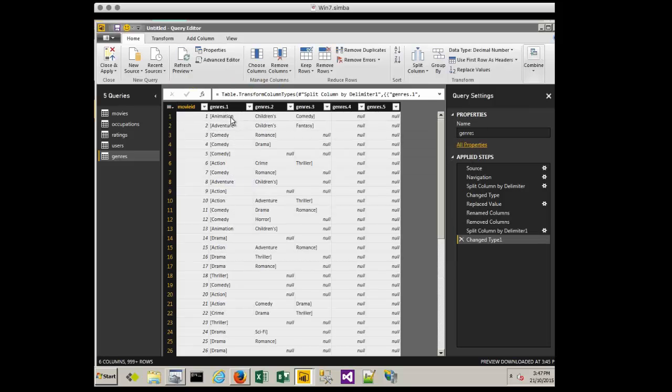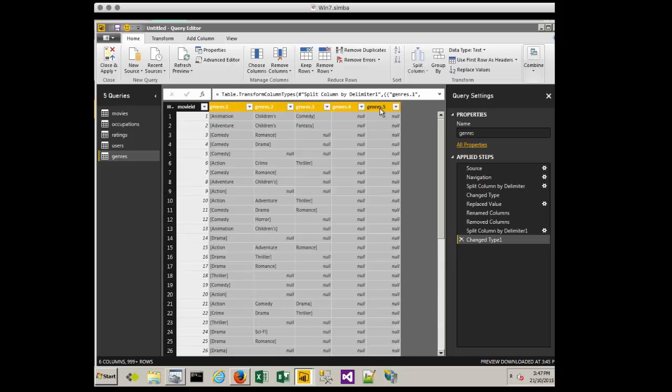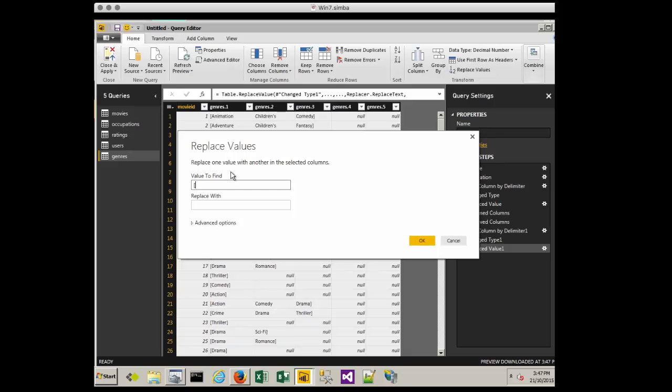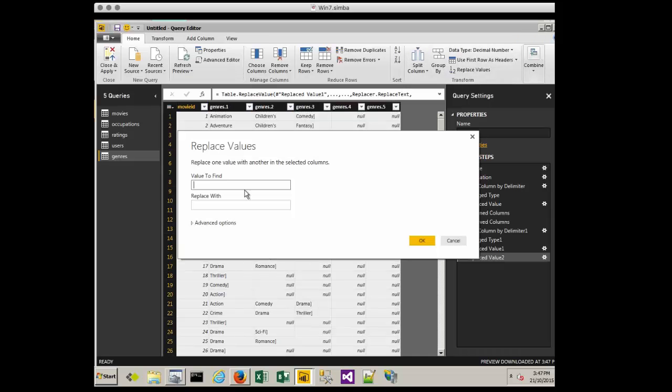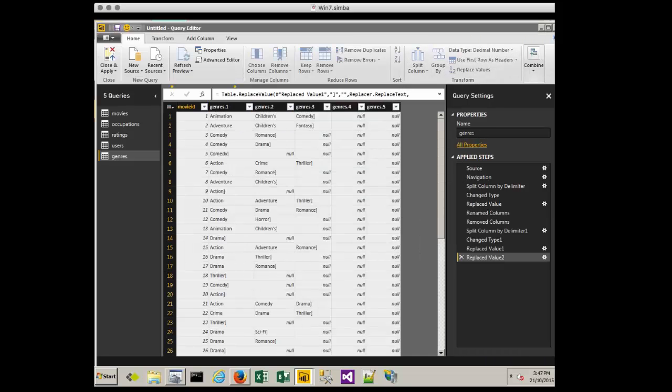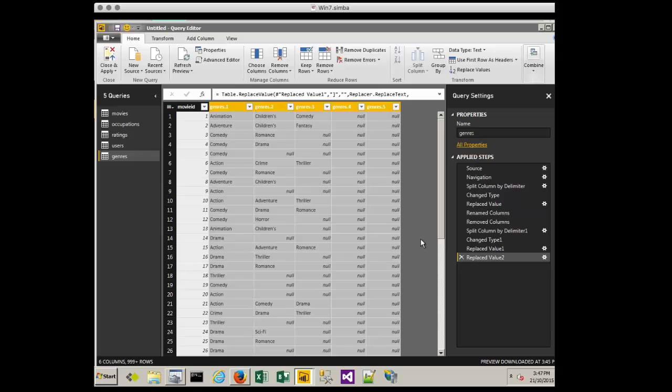Now you can see that Power BI created a column for each of the categories. And if there's less than 5 categories for the movie, we see the null values. So let's clean it up and remove the brackets. The opening one and the closing one. You can see how fast and responsive Power BI interface is, and I'm working on a 1 million row data set at this time.